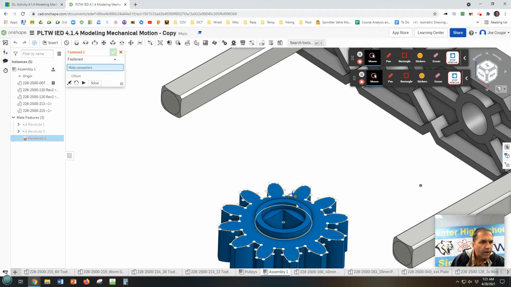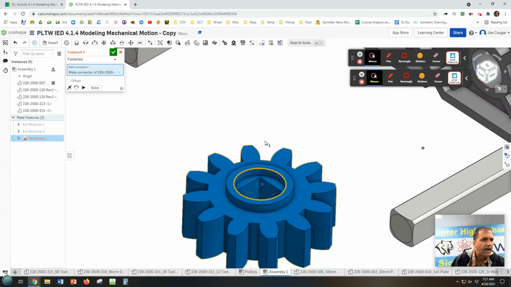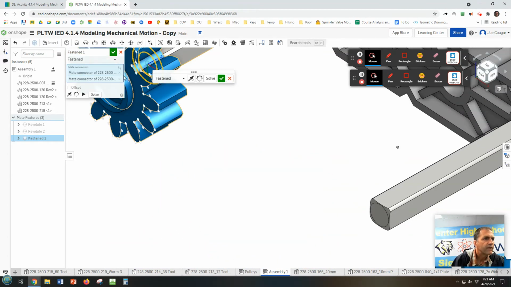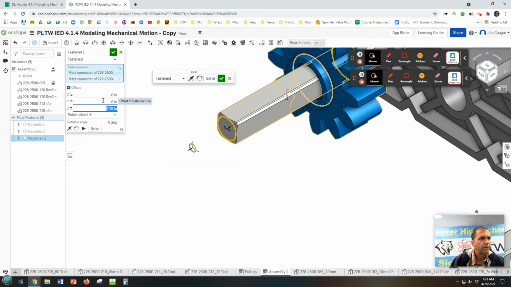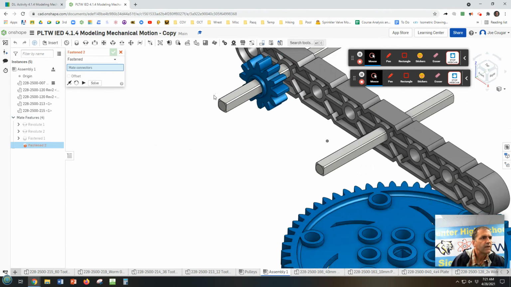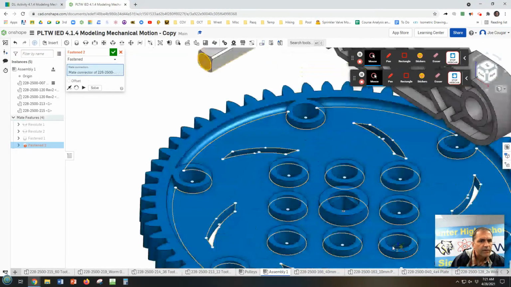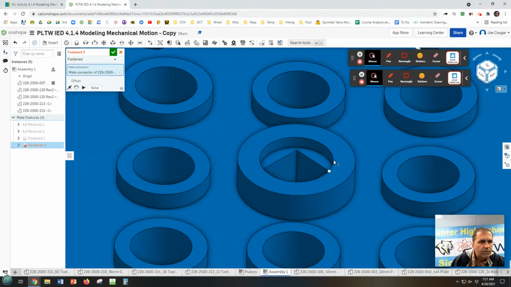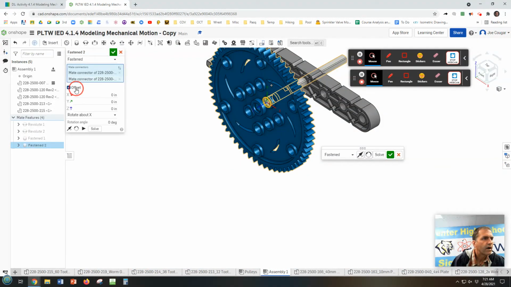It's hard for me to grab. It's wanting to grab all this different stuff, so you might have to zoom in quite a bit. That to that, and we're going to offset it again, 0.75 along the z-axis. Good. And we'll do this other one. That to that, and we're again going to offset it along the z-axis, 0.75.